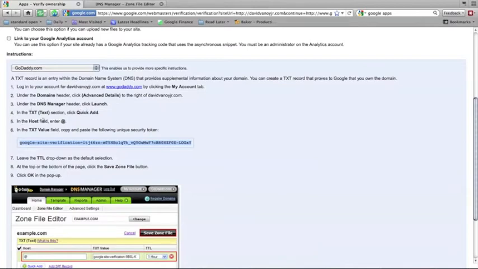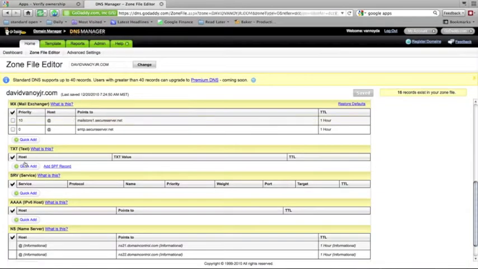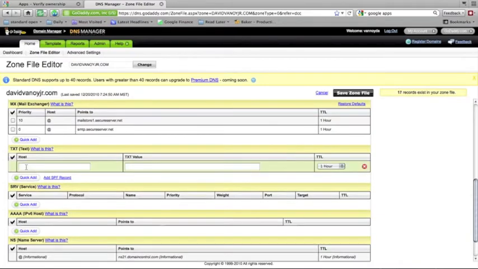Launch, go to text. In the host field, enter at. In the text field, enter this. All right, so in the host field here, I'm going to quick add. I'm going to put at. In the text, I'm going to Control V.